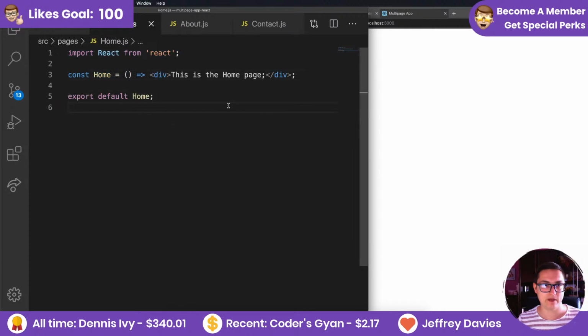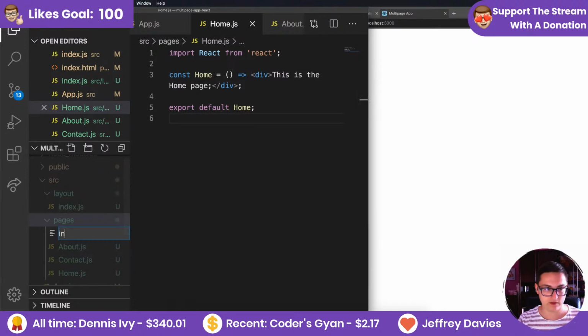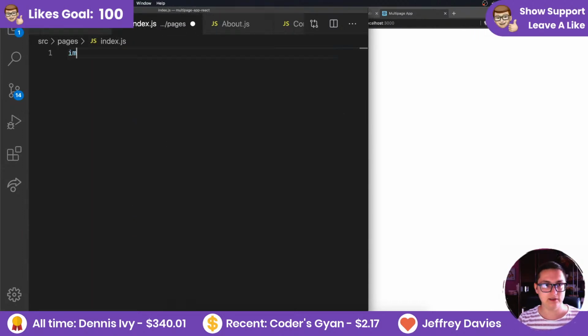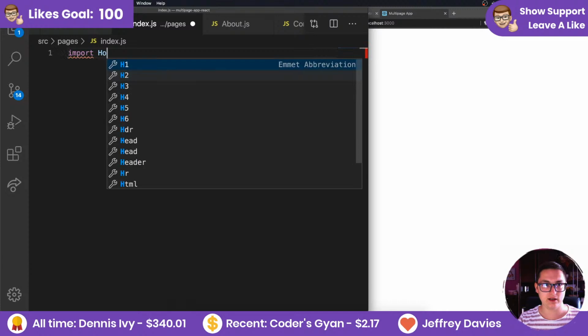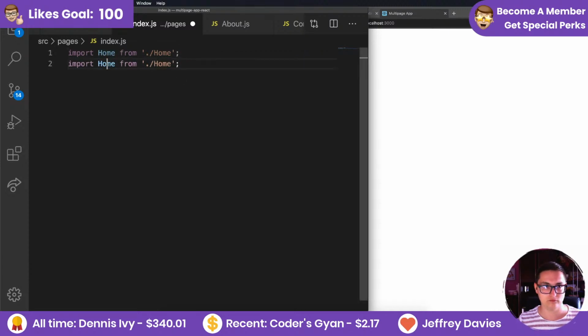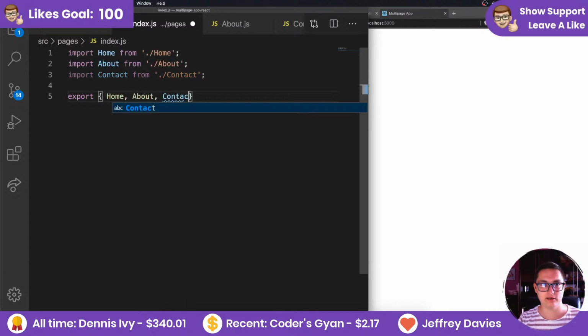Sure, good. And now we're going to take all of these pages and put them in an index.js file. For those of you who are watching for a while, you know that I kind of like to do this. So I get home from home, and I get, well, 1 second, what was the shortcut? Okay, this was the shortcut. And I have about and contact, and we're going to do export home, about, and contact like that.